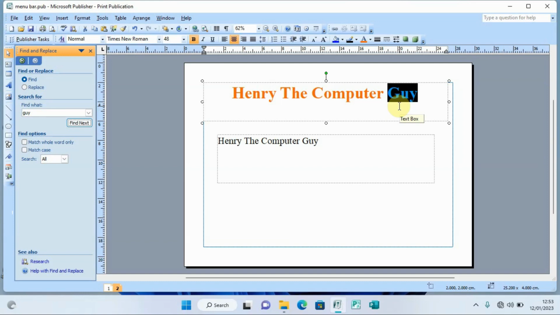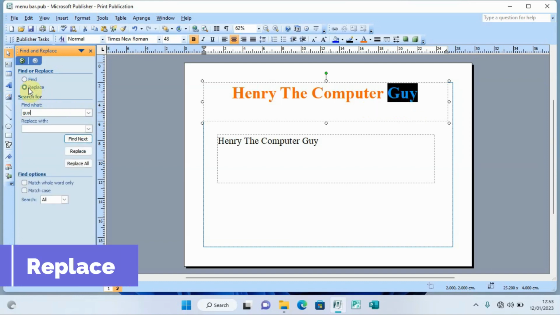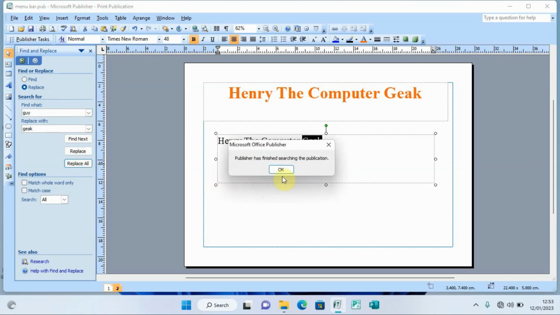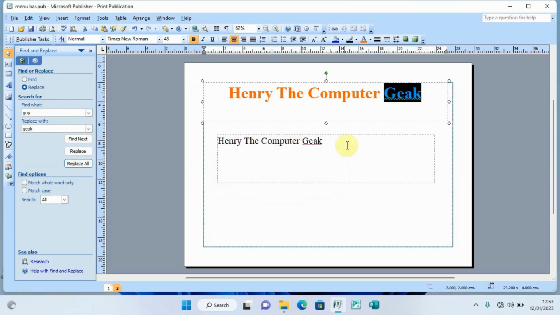If I wanted to replace that word, I can always come and say replace. Then I write the word, let's say, this is having a capital letter, I can replace it. Let's say I want to replace it with another word. Let's say Henry the computer geek. Then I'll come and say replace all. So it will come and replace all these into my publication. So they have removed guy, then they have put the geek. So that is the find and replace.